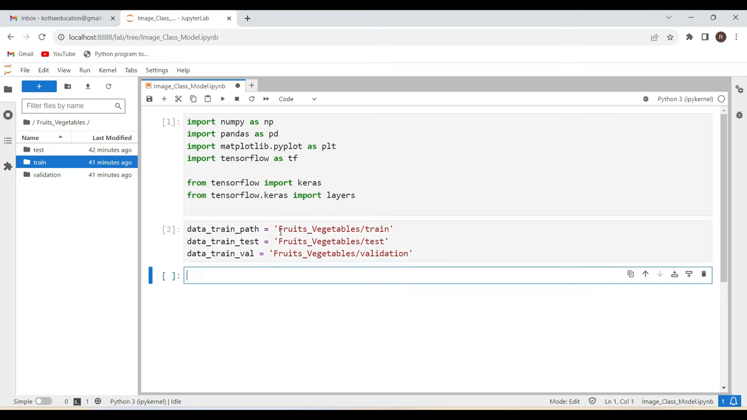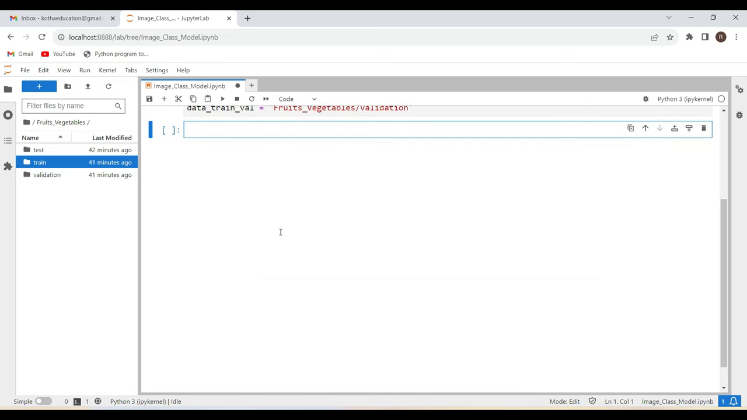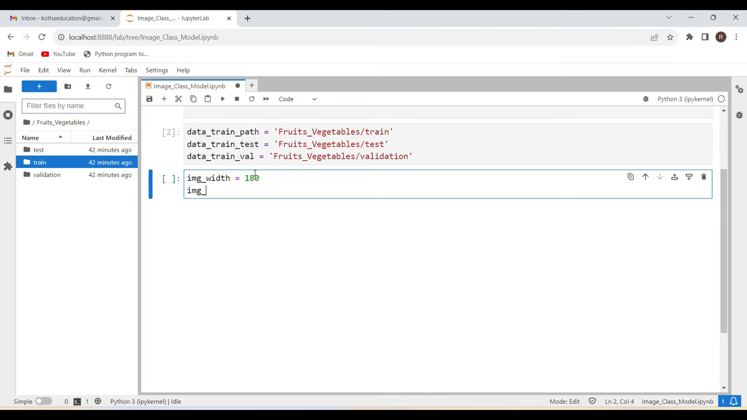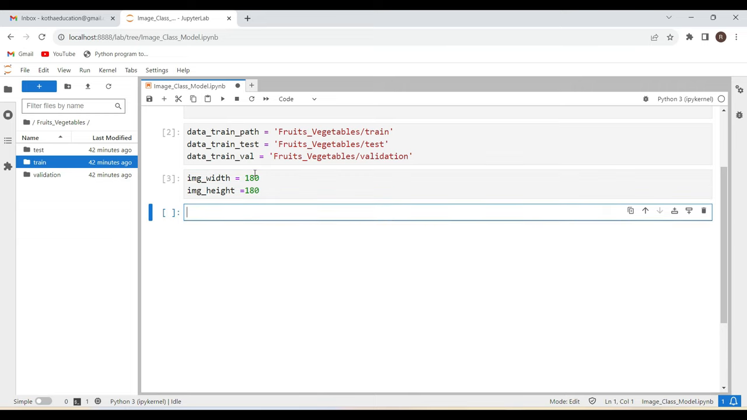Now we have the paths, and the next step is to set our images to a similar size. Images will have different dimensions, but here we are going to fit all those images into a fixed width and fixed height. So image width is equal to 180 and image height is equal to 180. We have set that now.